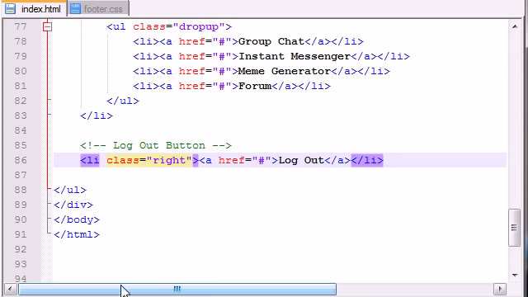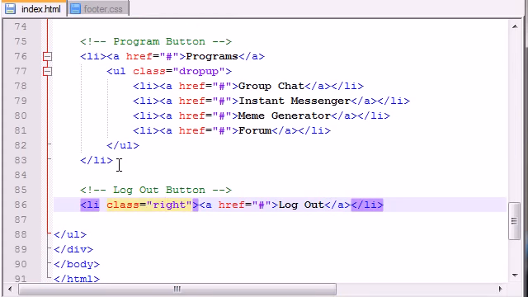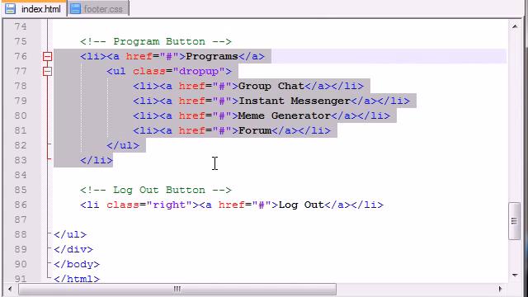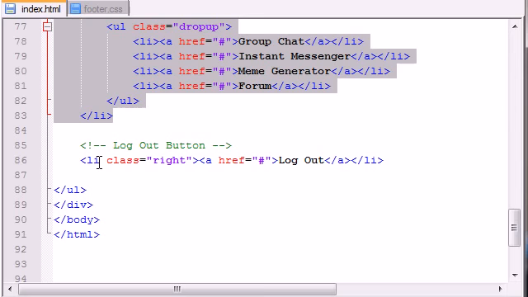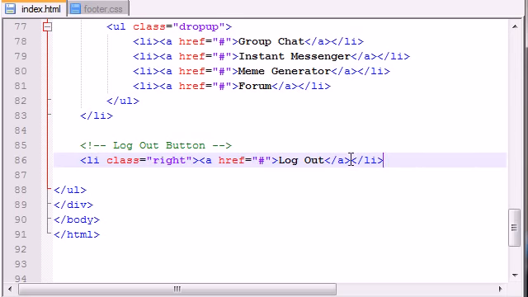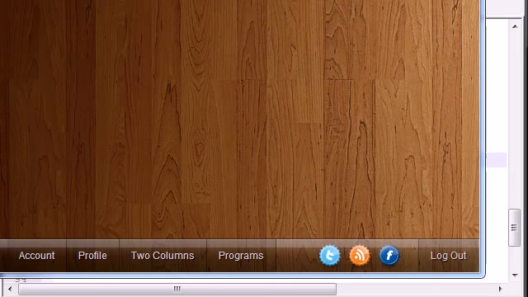So basically, in this tutorial, we covered two buttons. The Programs menu, which is basically a menu within a menu, menuception, or unordered listception, whatever the heck I called it, and also the logout button, basically like a normal button, but you float it or push it to the right-hand side of your screen. Boom, roasted.